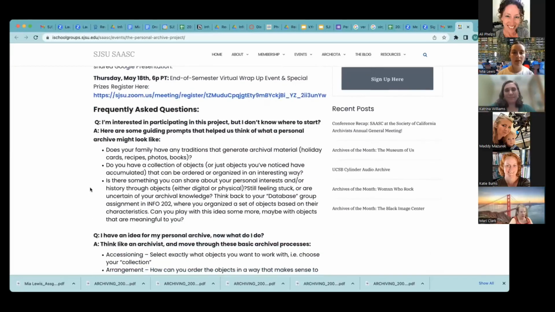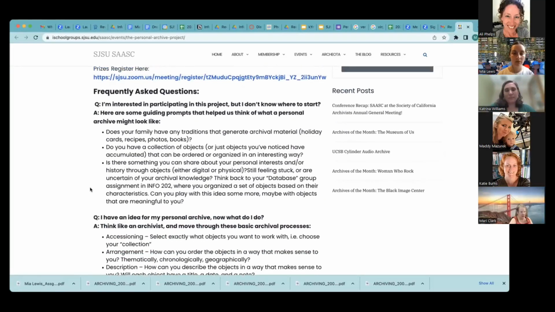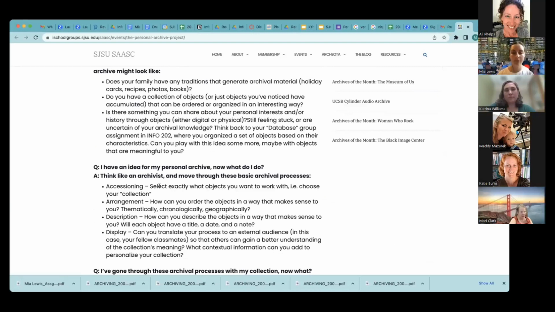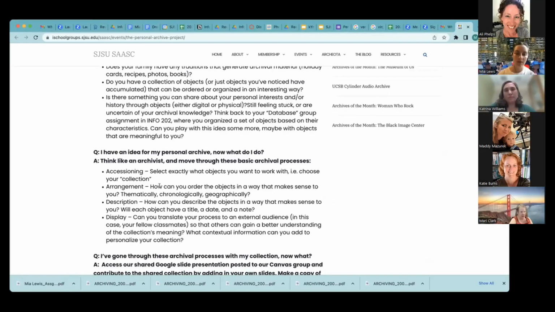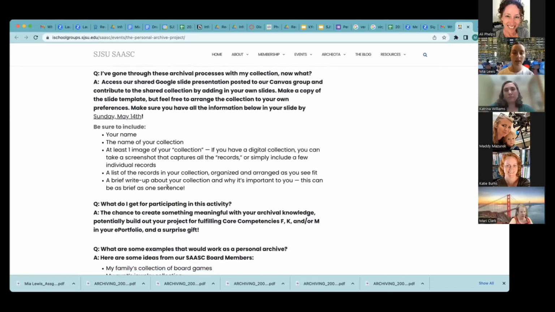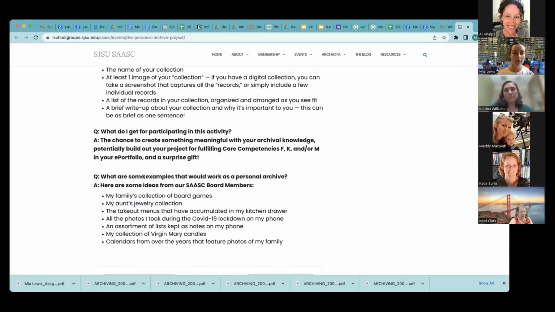And again, this FAQ page will give you some guiding prompts that might help you think about where to start if you don't have any ideas. It will help you think through the archival processes to translate it from an idea to something that you can put into our slide. And there are some other examples here as well.